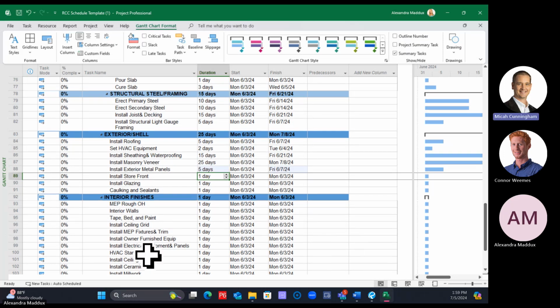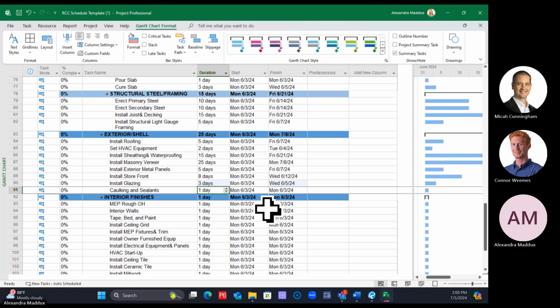Okay. And then do you need an activity for storefront? Okay. How many days? 8. And then what about glazing? And then caulking and sealants? 5, 1, 4. We'll go with 4. Okay. And for caulking and sealants, do you need multiple or do you just need one? Just one. Okay.